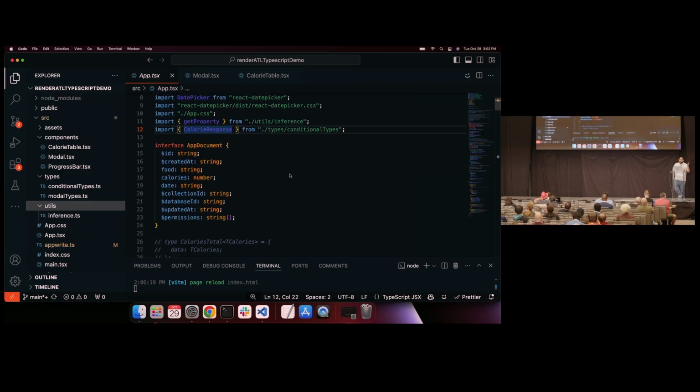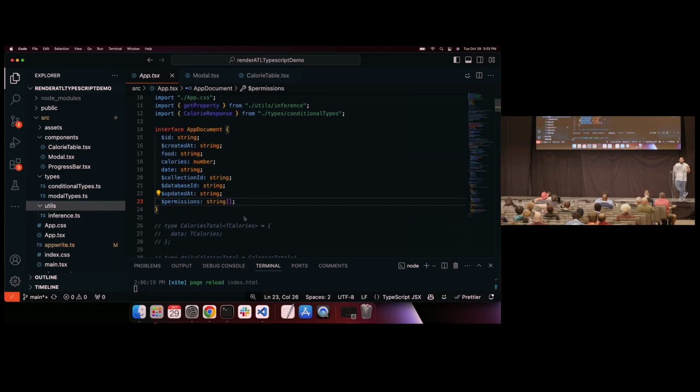So right here we have our interface for our app document, and essentially what we're saying is when we're pulling this response from Appwrite, these are the fields that we're expecting, and these are the types that we're expecting. So if something else comes up, obviously that's not what we want. We want to log an error at that point, right?